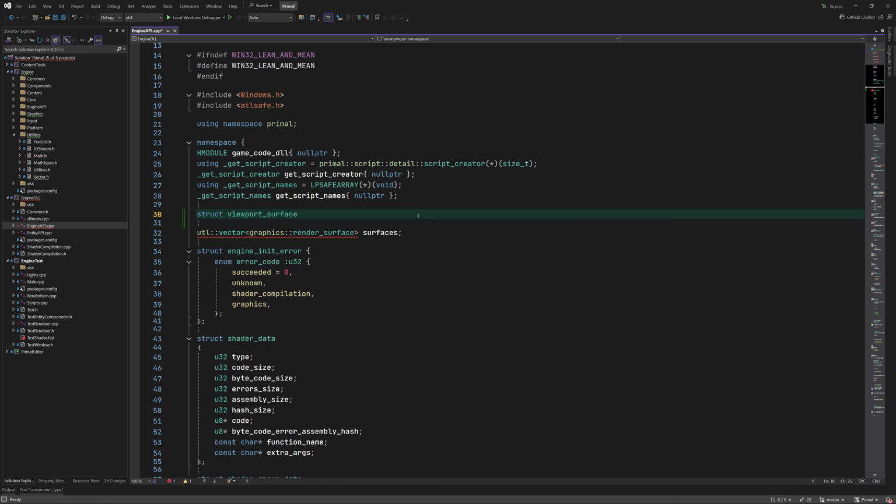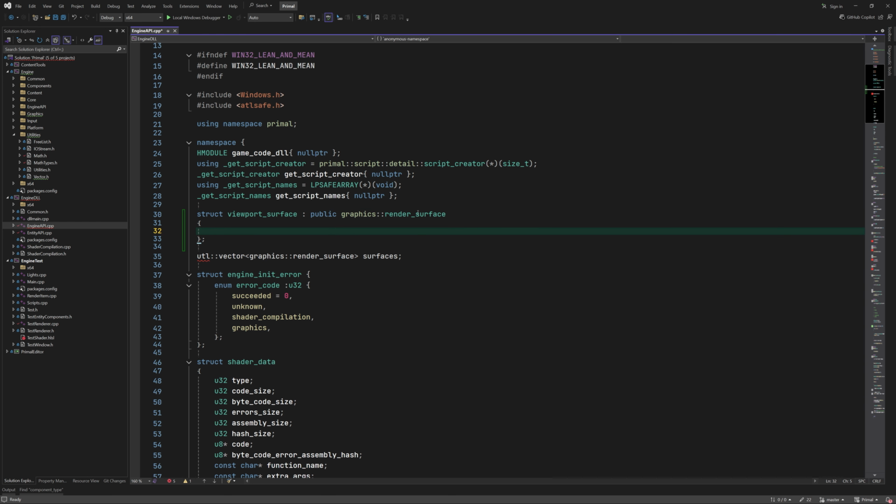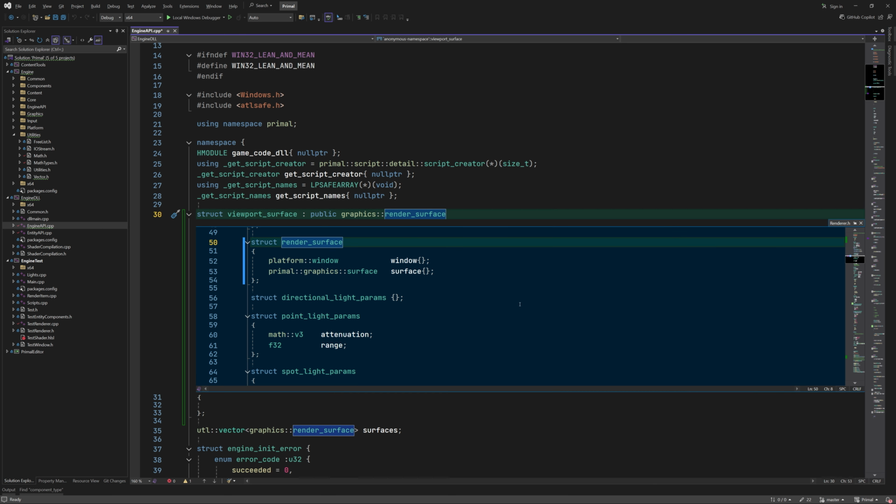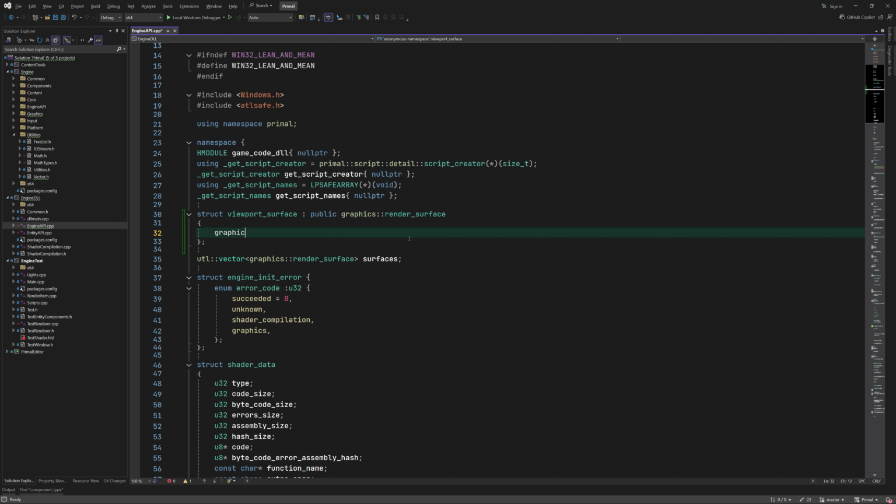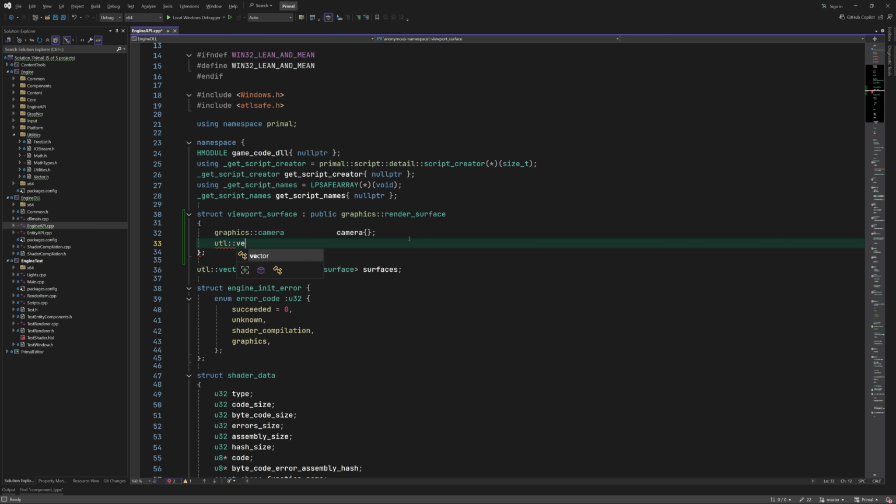First, we make a new data type that will pair a render surface with a camera. I'll call it Viewport surface, since one such instance will be used for each viewport in the editor. It inherits from render surface that has a window and a graphics surface, both of which are platform independent. Here we add a new member for the camera. We also keep the geometry IDs of all objects that will be rendered in this viewport.